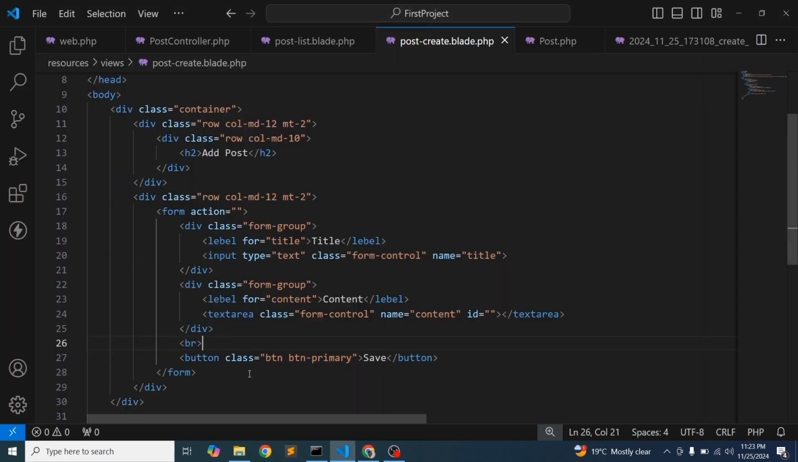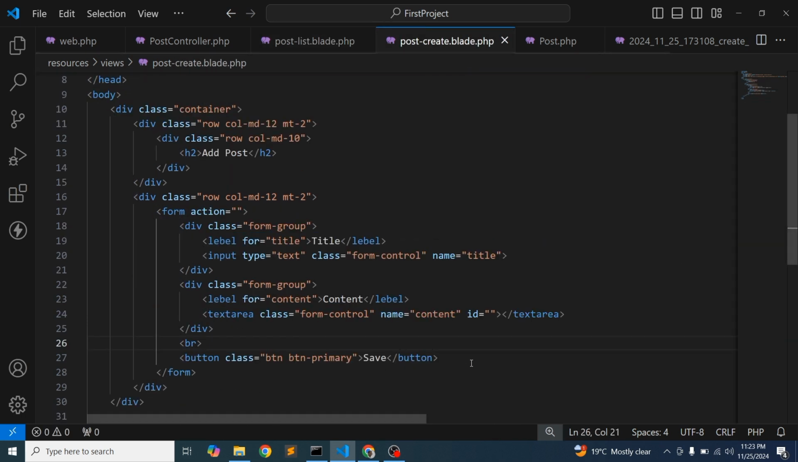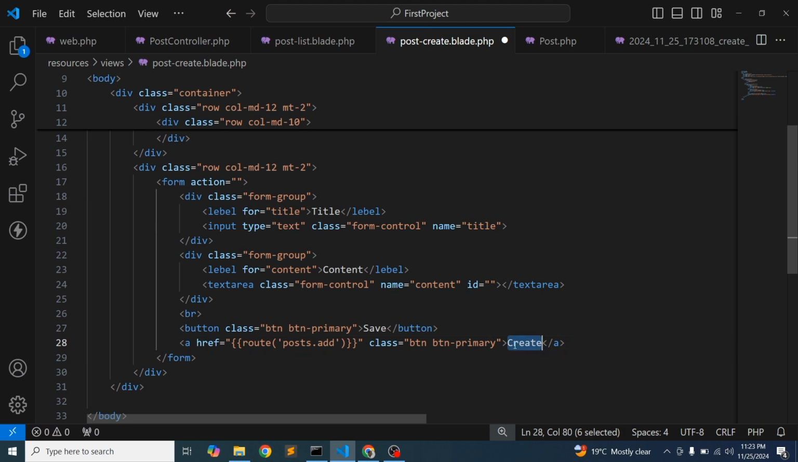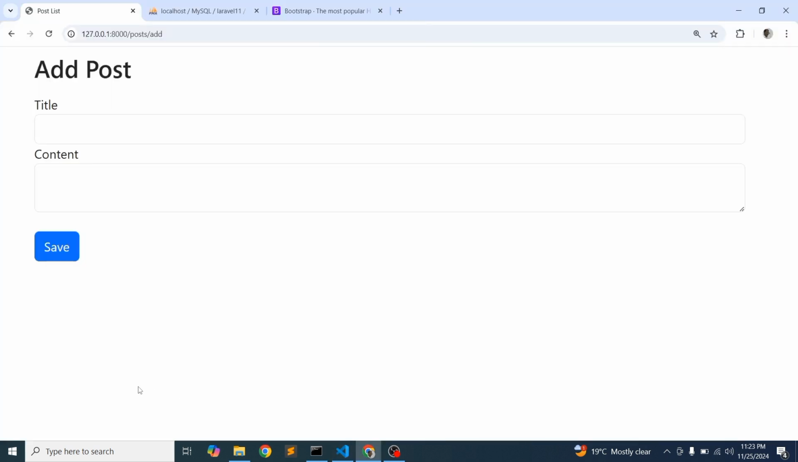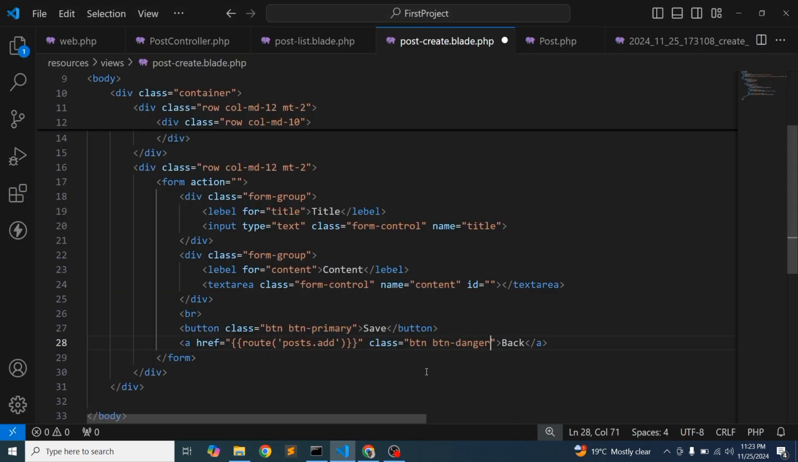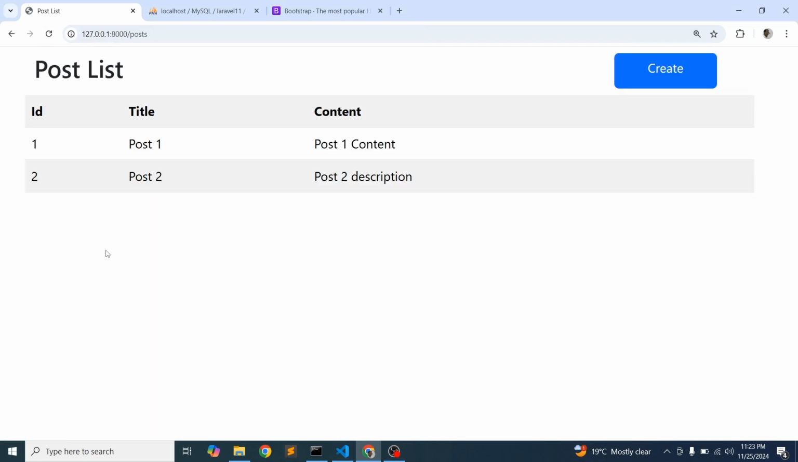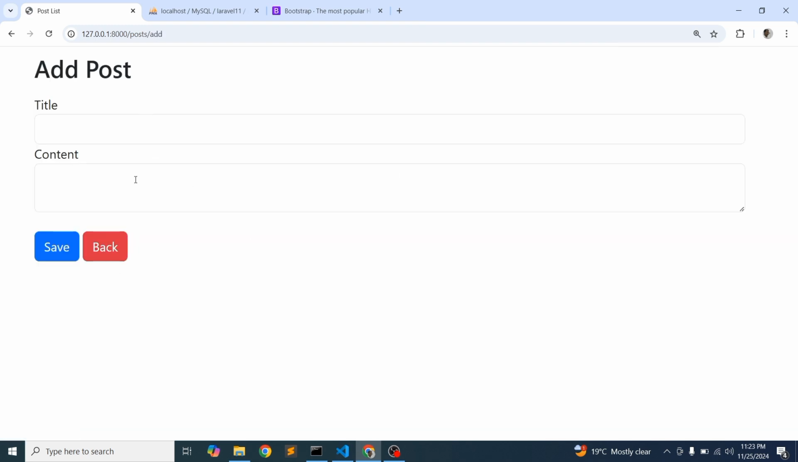Another thing, I just want to add a back button. So just copy and write here back. One is a blue button, another is a red button, so just write danger. If you want to go back, then we need to call the list, so post list. Let's see how it's appearing. So this is the back button. If you click on back, it goes to the list page, and if you click on create, it again goes to the add post page.